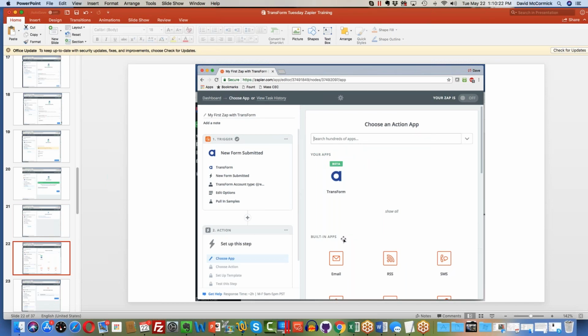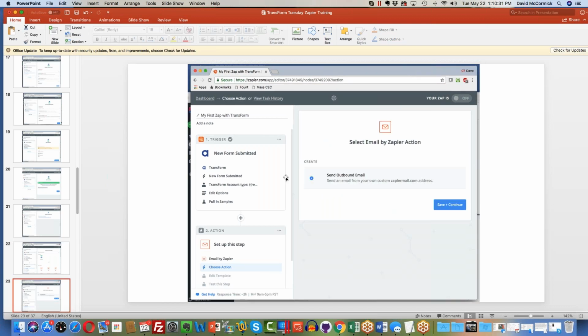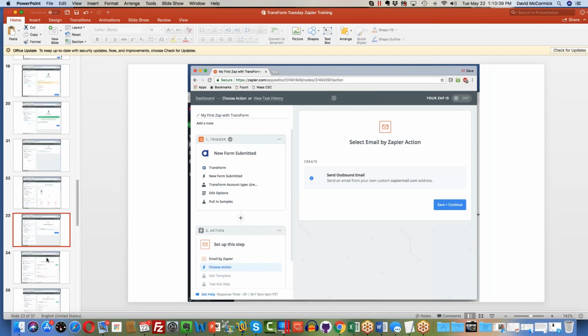We are going to choose email here. See where it says built-in apps? For today's session, we're going to choose email. When you click on email, it should say select email by Zapier action. There's a save and continue button. We'll click the save and continue button.